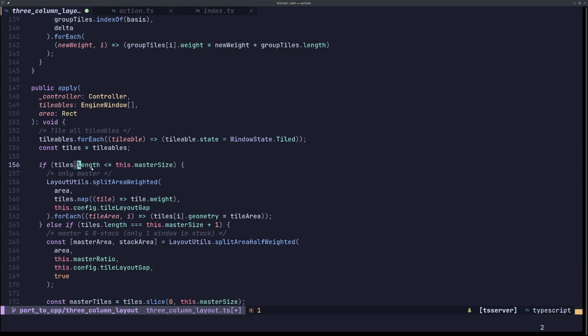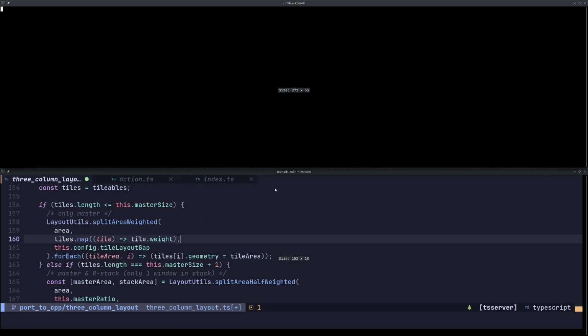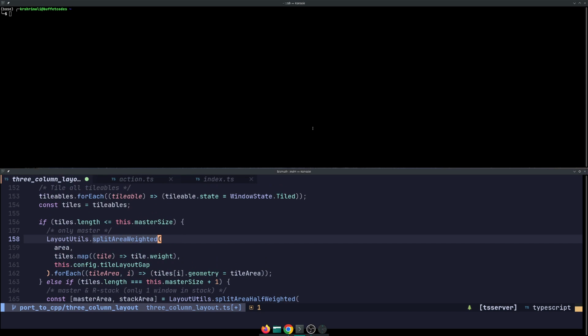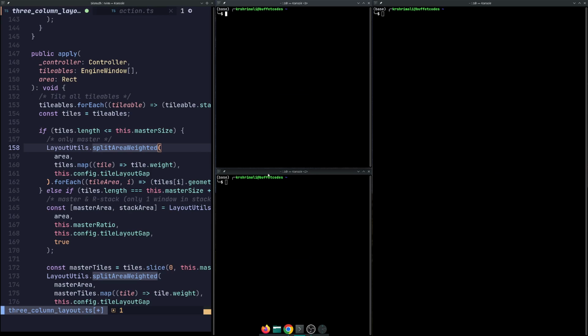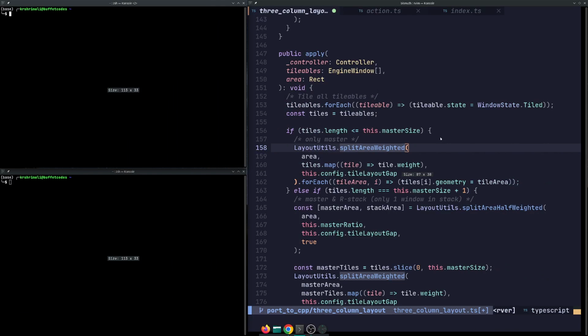And if tiles.length, I think I've talked about it before, if the number of windows that need to be tiled is less than or equal to this.masterSize, that means it can stay on the master, right? For example, let's go back to the 3-column layout, right? And you see it says 2, that means the master size is 2. What that means is I can open another terminal and it can stay on the master window. There, as you can see, there is no 3-column layout visible, but if I open another terminal, now it has started slowly switching to the 3-column layout, right? So that's what it does.